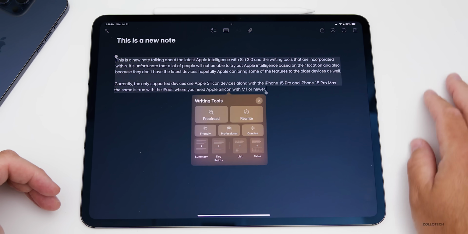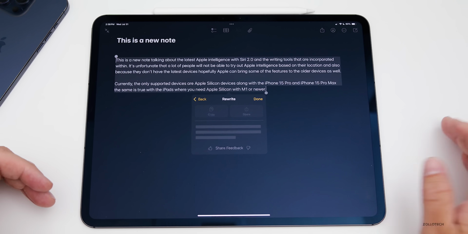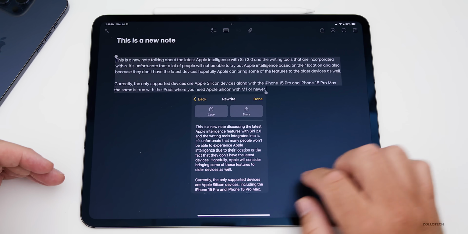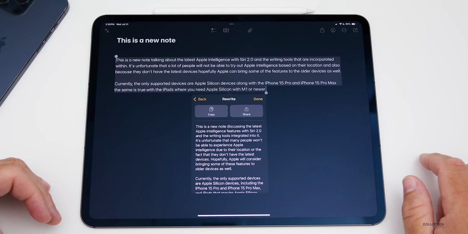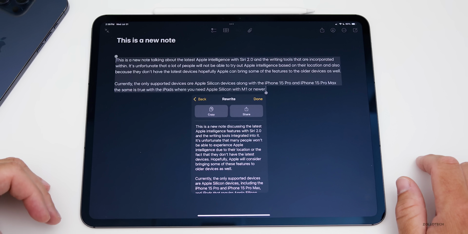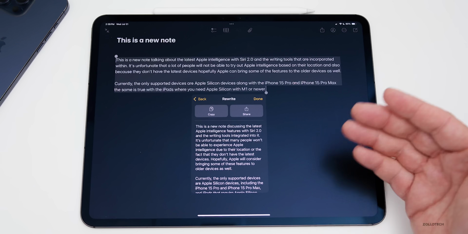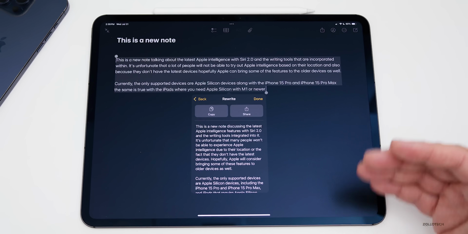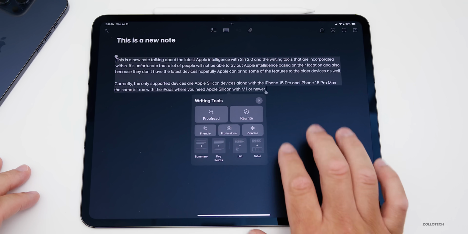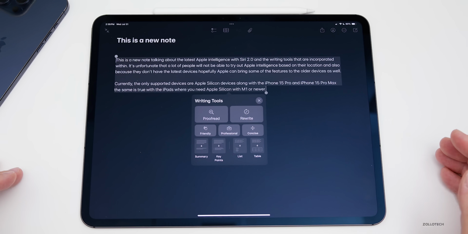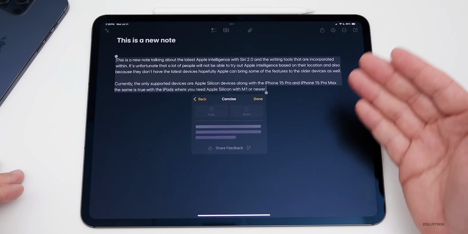Again, go to writing tools, and we could have it rewrite the entire paragraph or two. And so it rewrote it, and it says this is a new note discussing the latest Apple Intelligence features with Siri 2.0 and the writing tools integrated into it. And I said incorporated, it changed it to integrated. So it will change this just a little bit based on what it thinks is best. And of course, you can change this entirely to whatever works for you. So if I want it more concise, it will rewrite it.